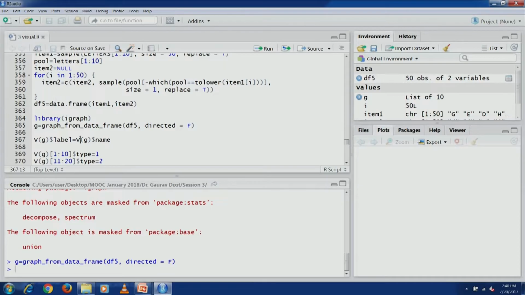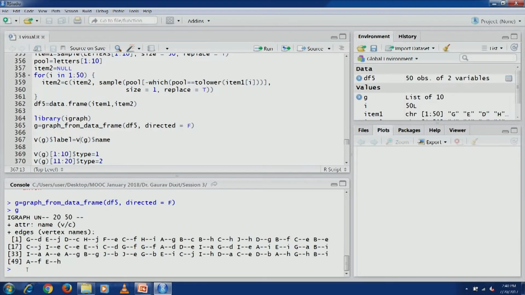You would see that G has been created in the environment section, and this is an undirected graph. If we look at the details of our graph, G, you would see that there are 20 vertices and 50 edges. You can actually see the edges. These are different items: G and D were bought together, then E and J, then D and C, and then H and J. So this kind of list of edges you would have.